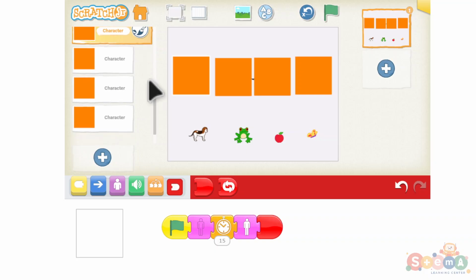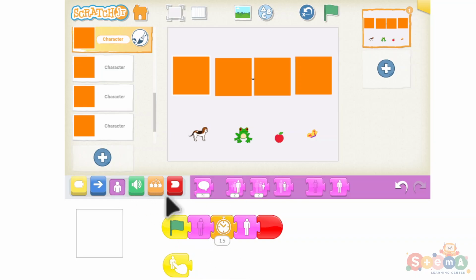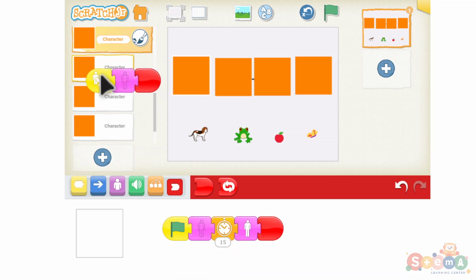Now let's make them disappear when tapped. Tap the yellow button, drag the start on tab block. Tap the purple button, drag the hide block. Tap the red button, drag the end block. You should now have 2 lines of code for the square. Copy both lines of code to the other 3 squares by dragging the lines over their panels on the left. Check that all your squares have the same 2 lines.